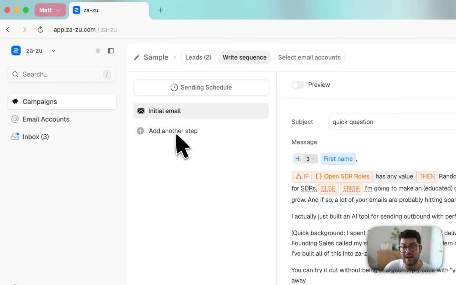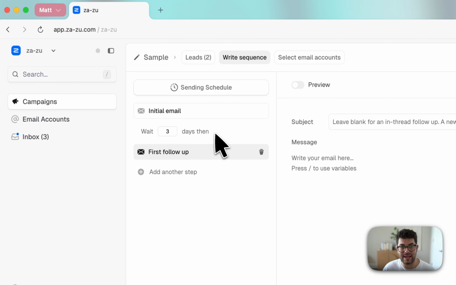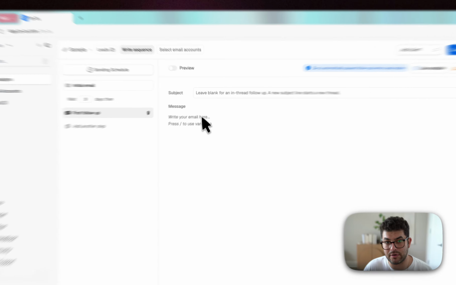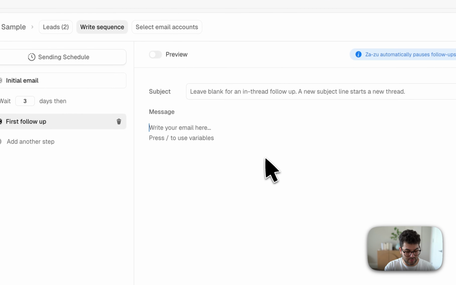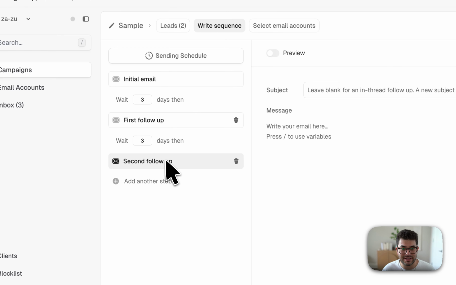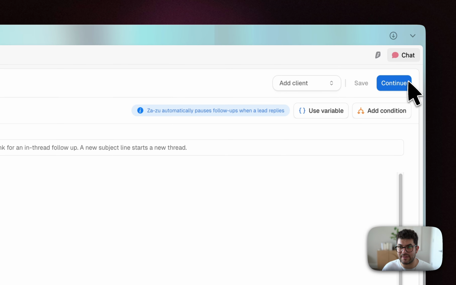Now, look, you can add other steps and wait 3 days and then do this. The subject line. So the way the subject line works is if you leave this blank, it'll just be an in-thread follow-up to the message before it. But if you write a new subject line, it'll start a brand new thread. So here, I'll keep this in thread. I'll say, hey, just following up here. Please don't copy me. This is a bad follow-up. But just trying to demonstrate. So I can add another step. By the way, you can drag and drop these super easily if you want to try new things and change the order. I'm going to save, and then I'm going to move on here.